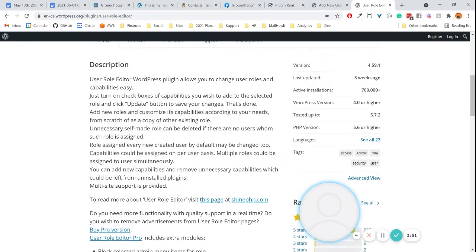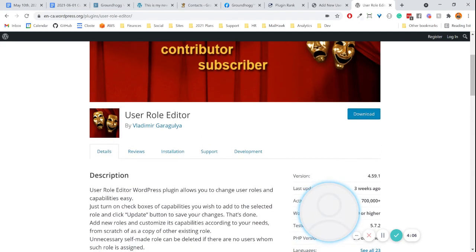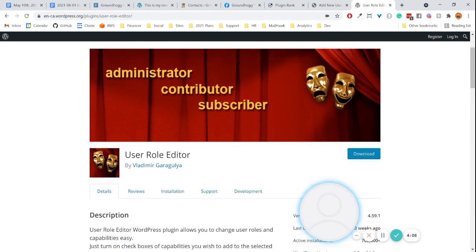What it allows you to do is change the roles or change the capabilities of specific roles. So if you wanted to add additional capabilities to sales representative or to sales manager, you would be able to use this plugin to do that because everything in Groundhog is protected by specific capabilities. So this is how you can fine-tune and create granular control over the different roles.